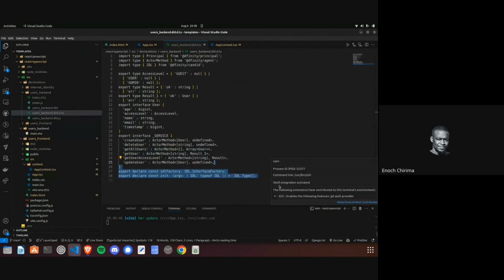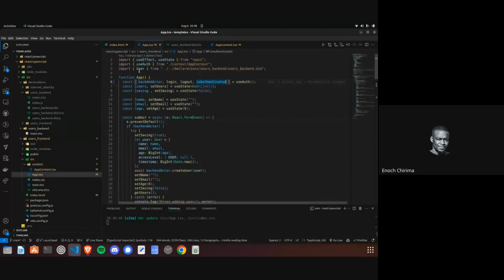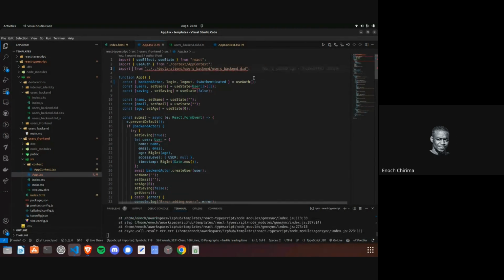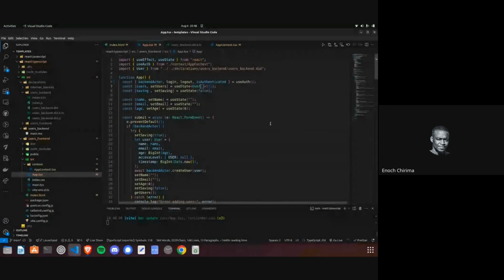the TypeScript version of your canister types, so you can easily import it in your front end and use them, and not go through the trouble of recreating your types. As you can see, I just imported this user from the backend. Again, I can simply do it like this. Where is the user? It should give me a suggestion. Yeah, here. And then I import it.